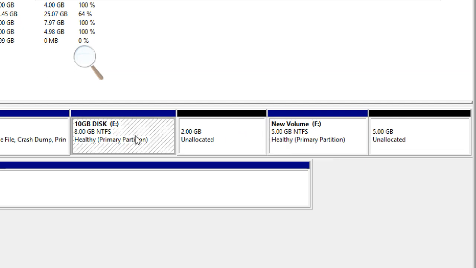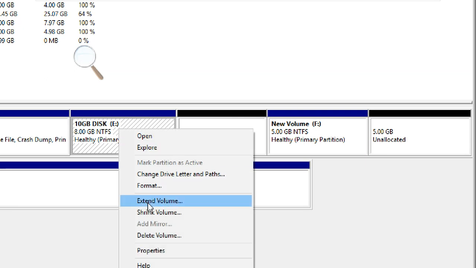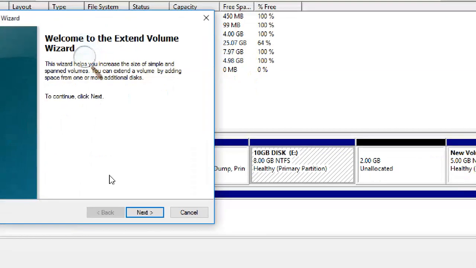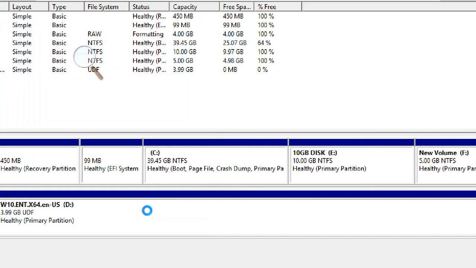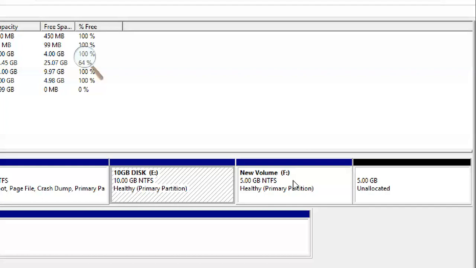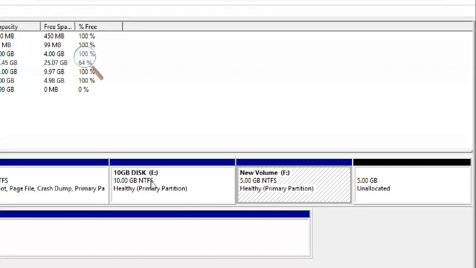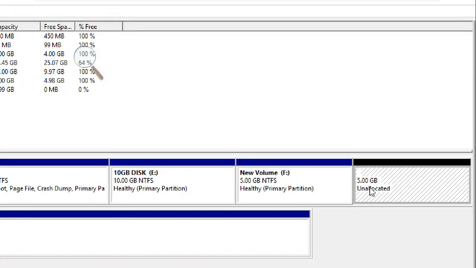But we can add this 2 GB to here. So we'll see 8 GB, right click, Extend Volume is open now because the unallocated partition is adjacent. Extend. Next, it is showing only 2 GB, not that 5 GB, only 2 GB can be added. I'm adding it. So what will happen? Now I have an E drive, an F drive. This is 5 GB, this is 4 GB, and this is an unallocated partition. That's it. If you want to create a volume for this one, you can create a volume also.